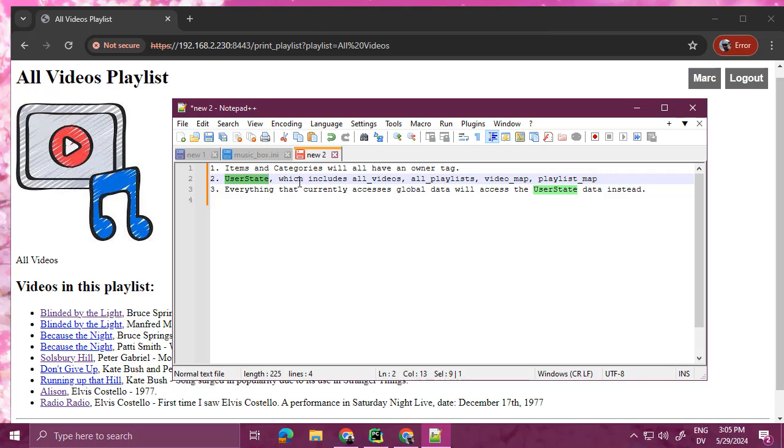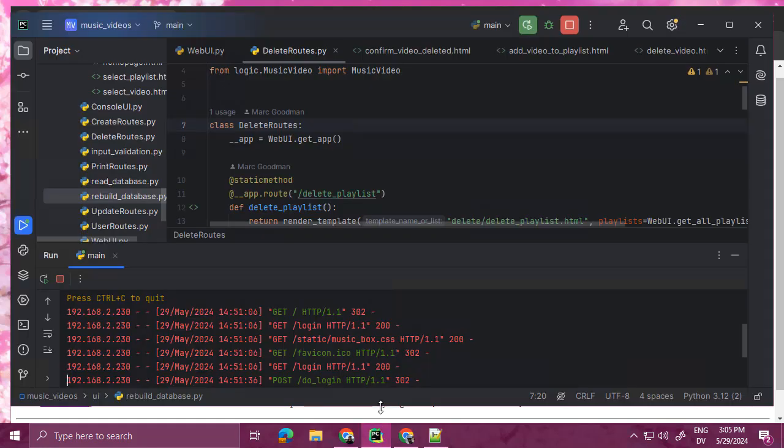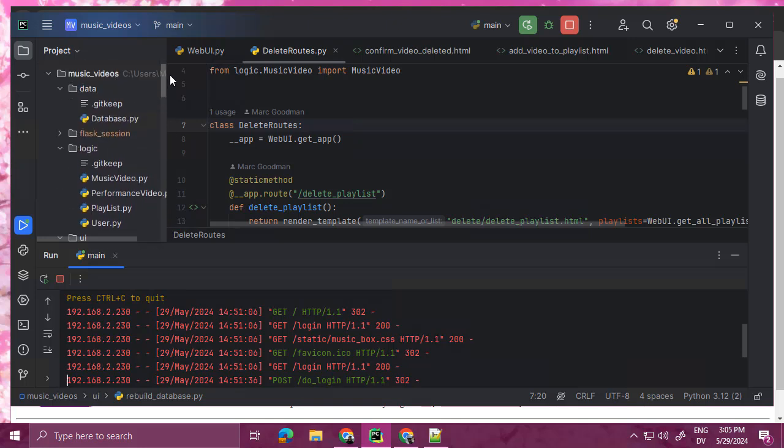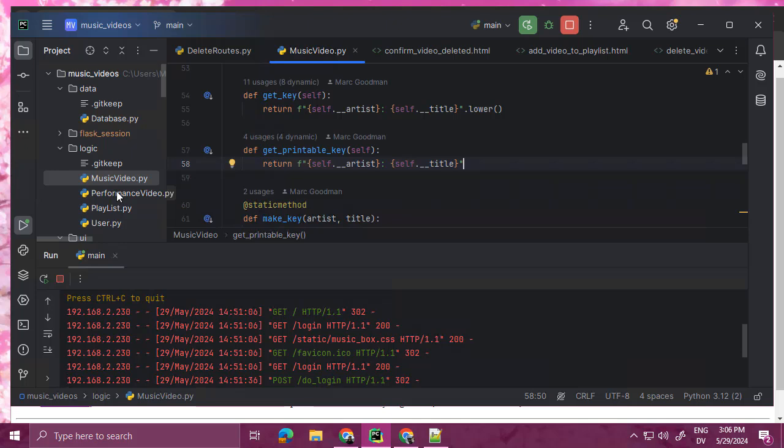And then once that's done, basically everything in the system that currently accesses one of these four things is instead going to access the user state for the currently logged in user. So the first step is adding owner tags to all items and categories, and I'm going to go ahead and get started with that. The first part of that is the actual classes that hold the data. So that's going to be the music video class, performance video class, and playlist.